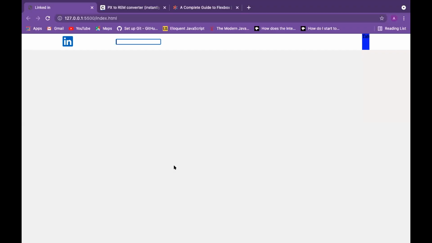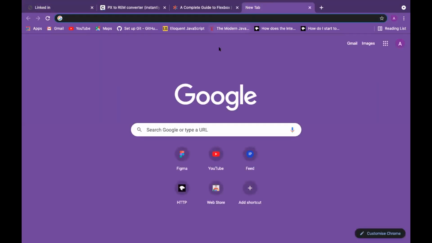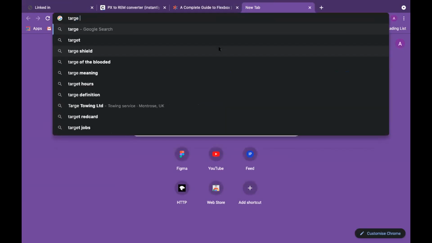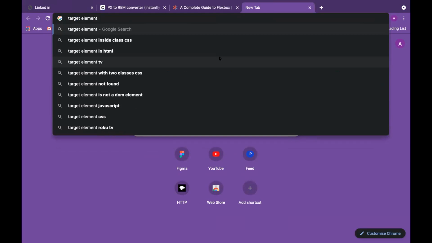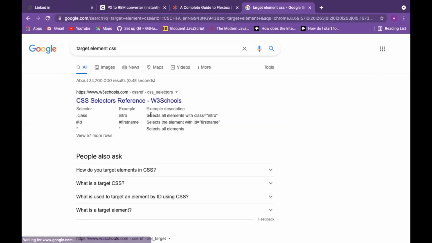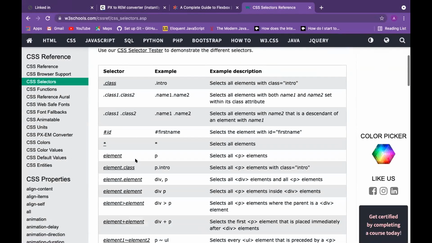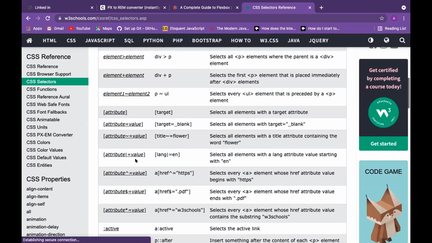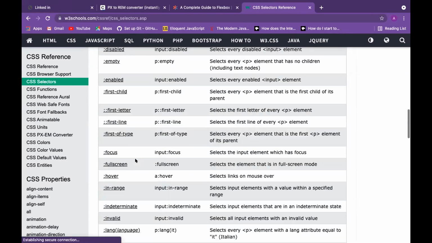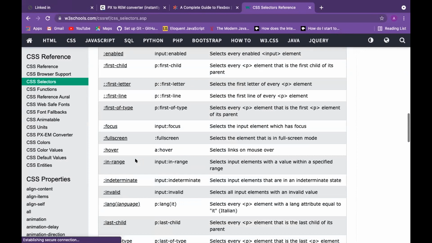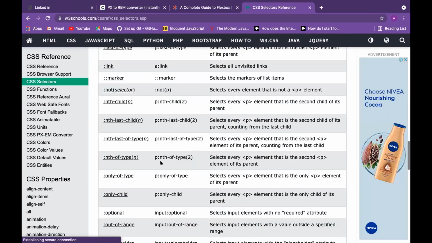Because I forgot it myself, we can easily get that information by Googling target element in CSS. So you would see some advanced targeting. So let's go to W3Schools and see, we want to target element input type of text, specifically input type of text.